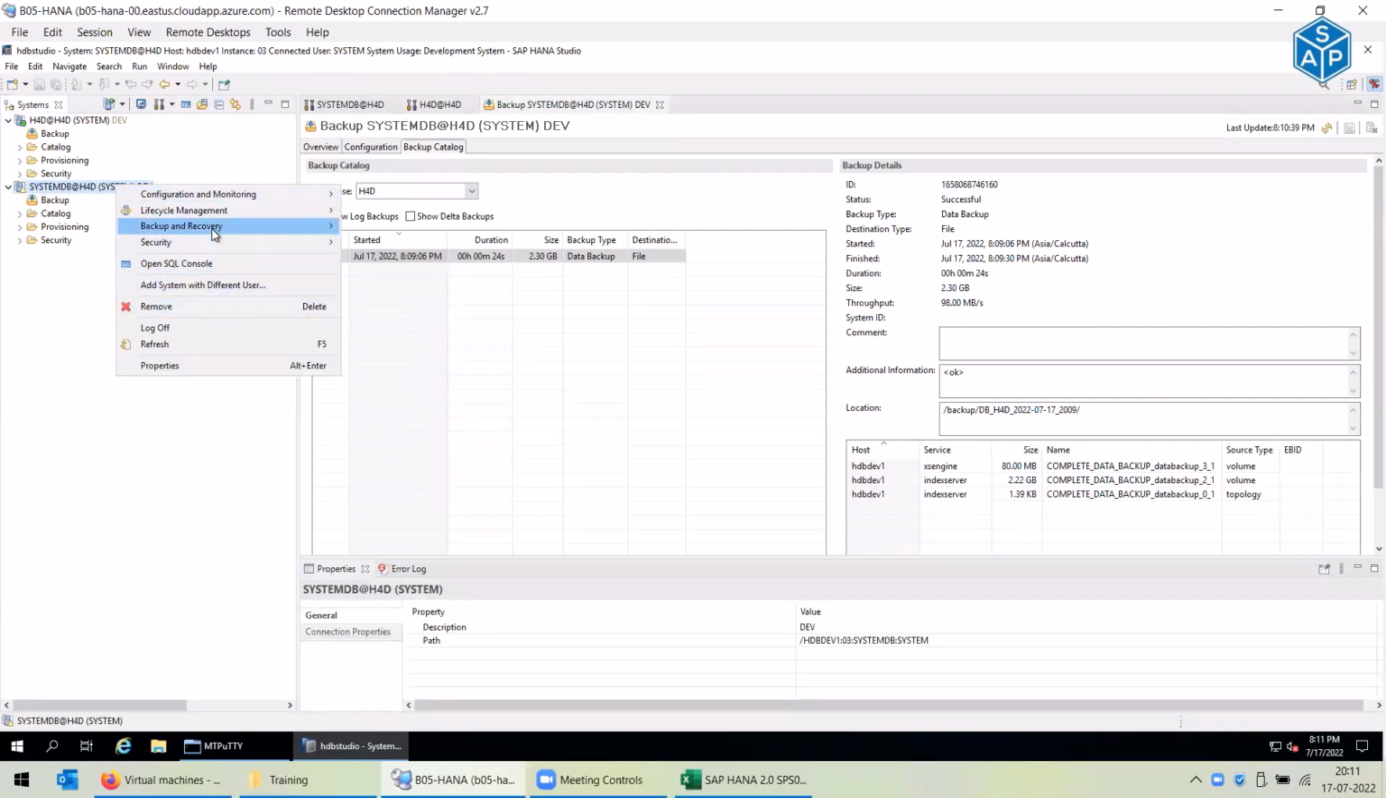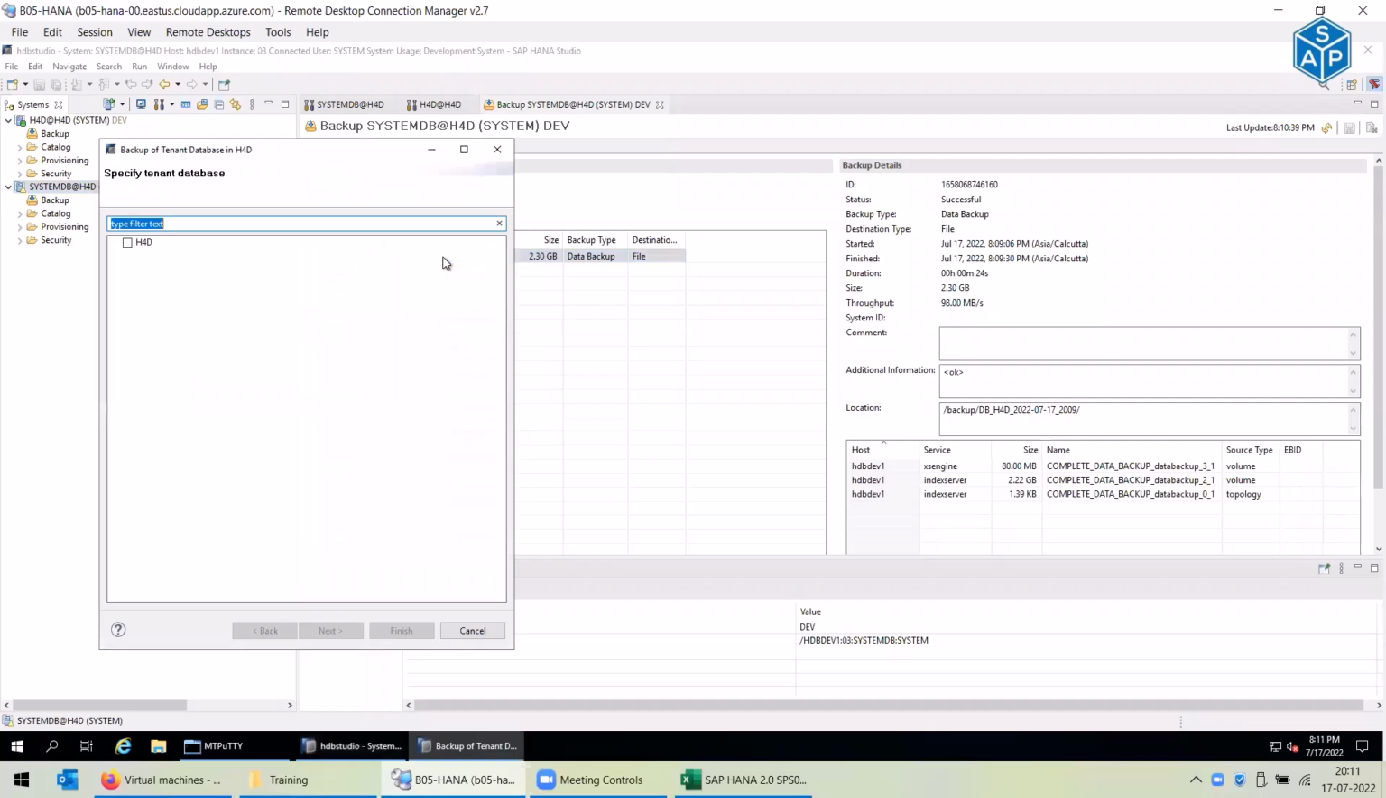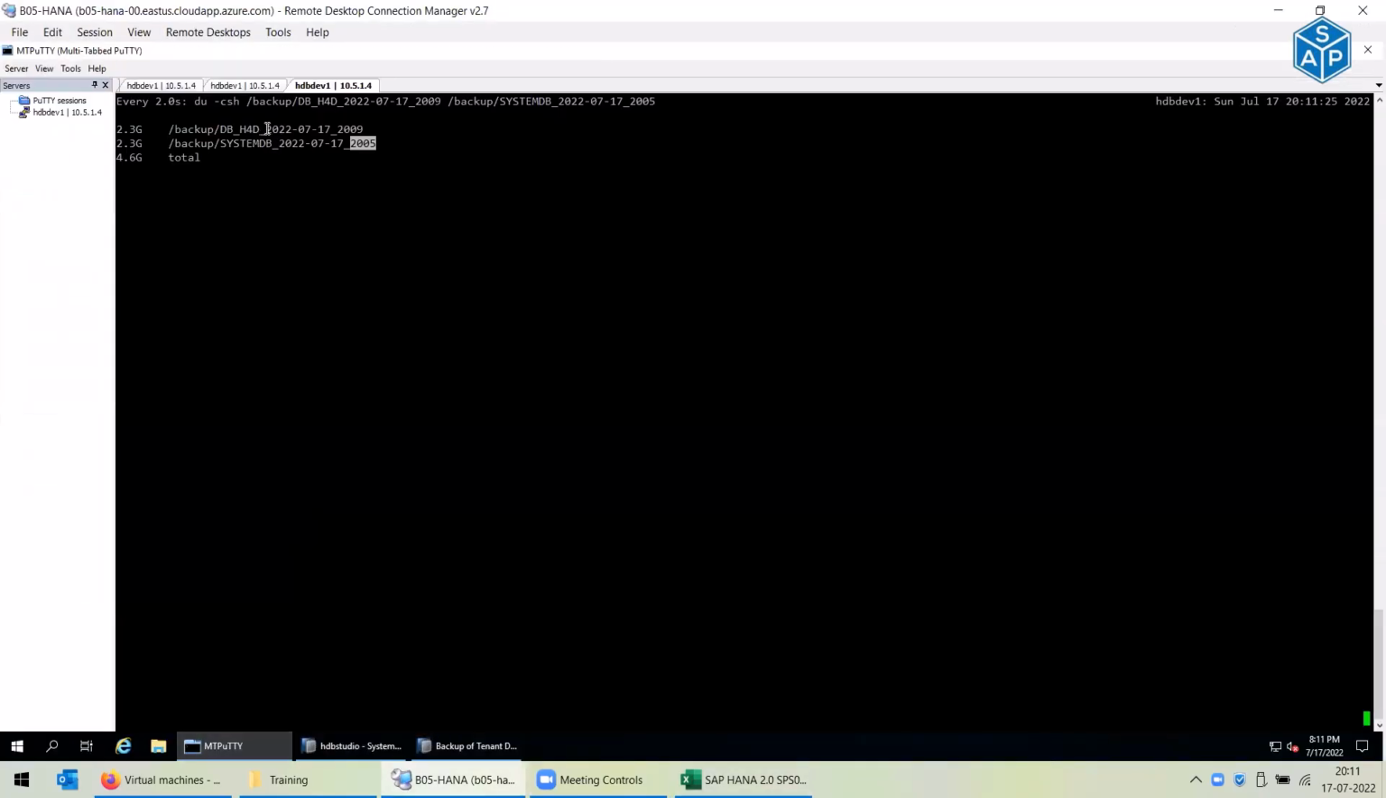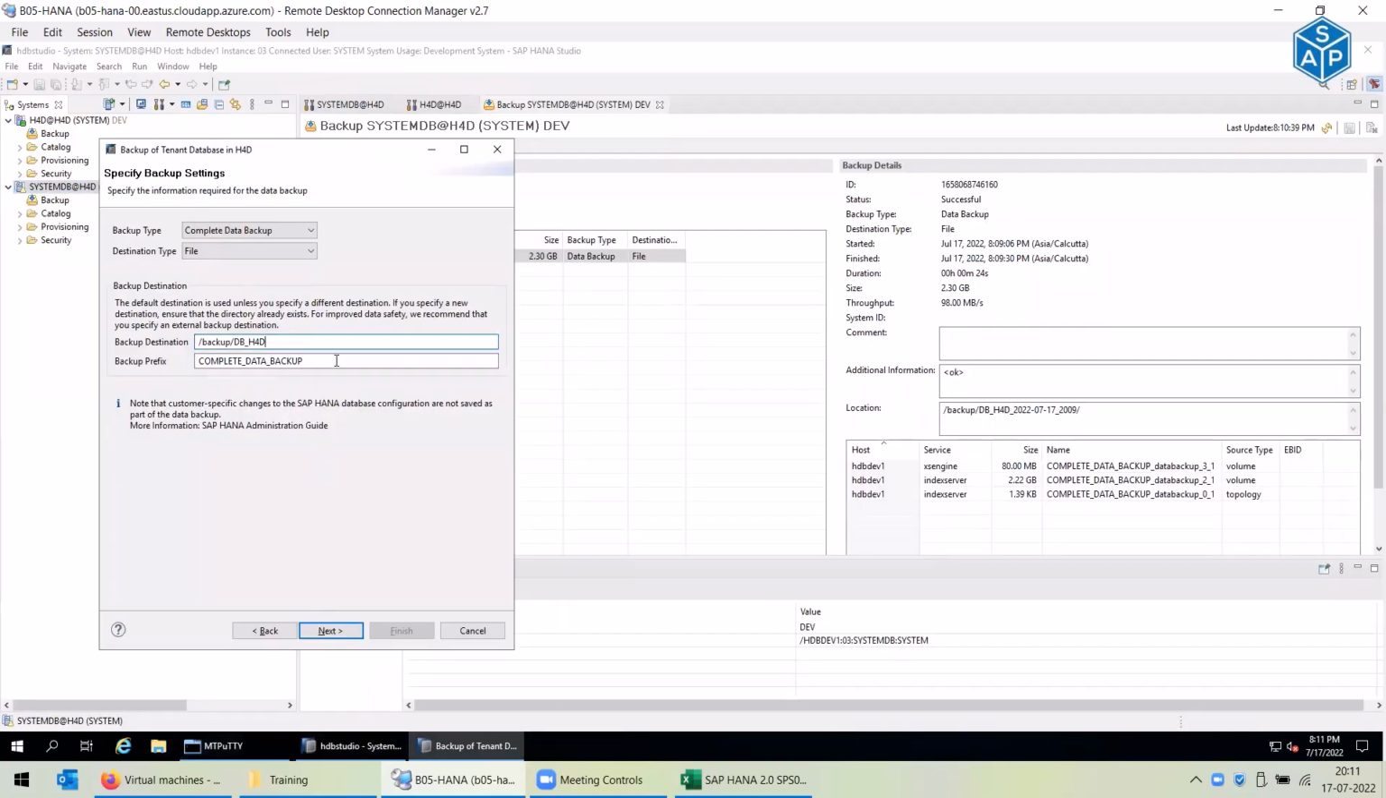I go into backup and recovery, then Backup Tenant Database, the third one. I'm selecting the tenant DB and selecting next. Okay, this is the command. If you want, you can give the timestamp over here. In case I want the timestamp for this directory, what is the timestamp for the tenant DB? You can mention the timestamp over here. The current time is 8 o'clock 11 minutes.